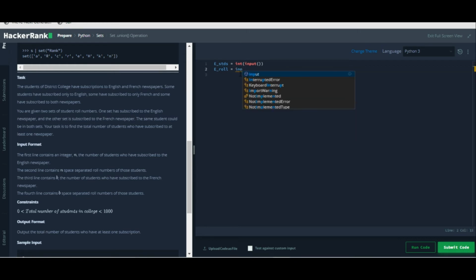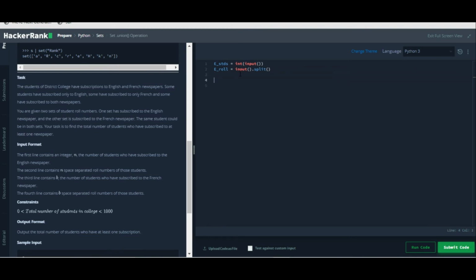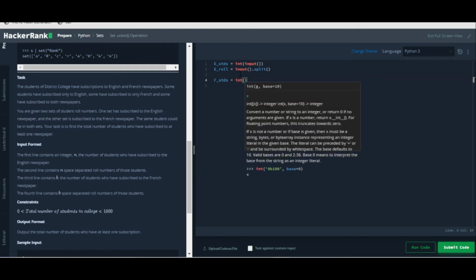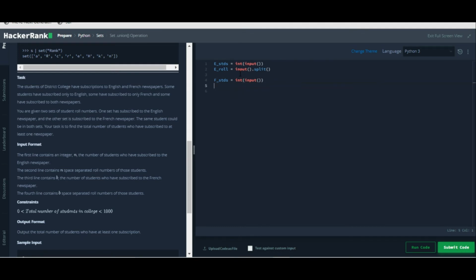This has to be split, so I'll take input dot split just like that, and then similarly for French students, STDS, I'll take input like this, right? Then comes F roll. Same thing I'll do. This I'll copy and paste, right? Let me print those to see whether we can see them properly.